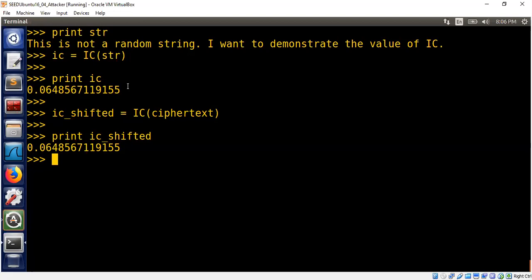Therefore, the overall permutation preserves this property when you take the sum of all the probability squares, right? Because instead of A occurring 5 times, you will now have a new letter F occurring 5 times. So the probabilities are just permuted. That's basically what I wanted to tell you. Therefore, computing IC on the ciphertext gives no new knowledge for us. It doesn't tell us anything about the plain text.